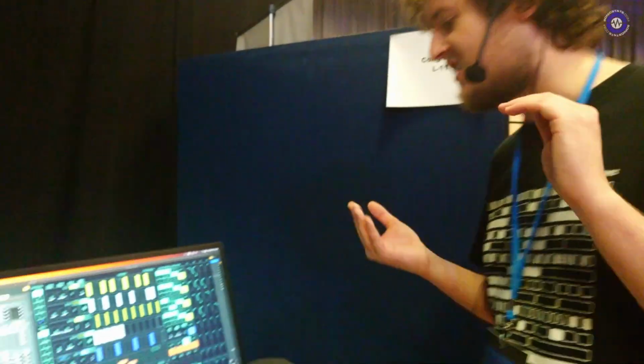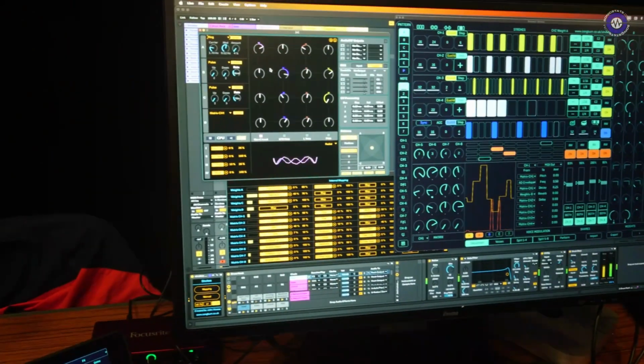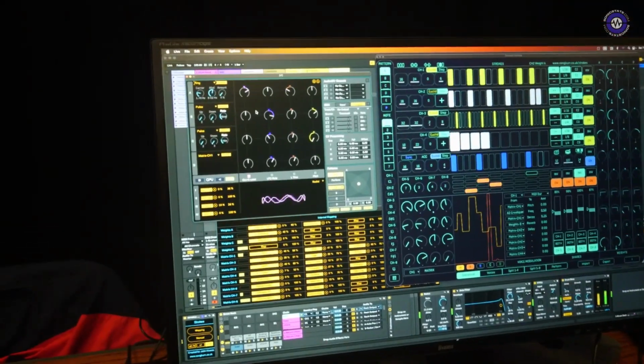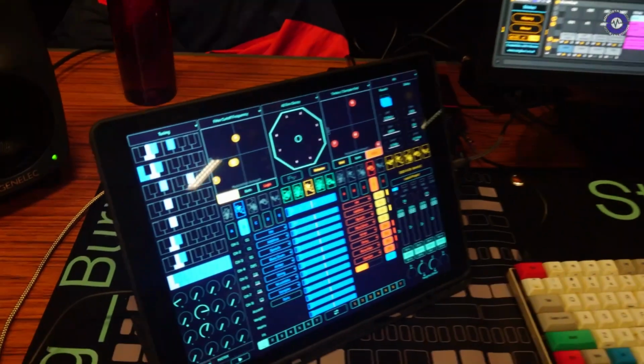I'm here to show you two things. We've got Strokes, which is a sequencer, sampler, synthesizer, groovebox. We've also got Dispatch, which is a Max for Live device, like a modulation matrix for Ableton Live. We've also got Strokes running here on an iPad.